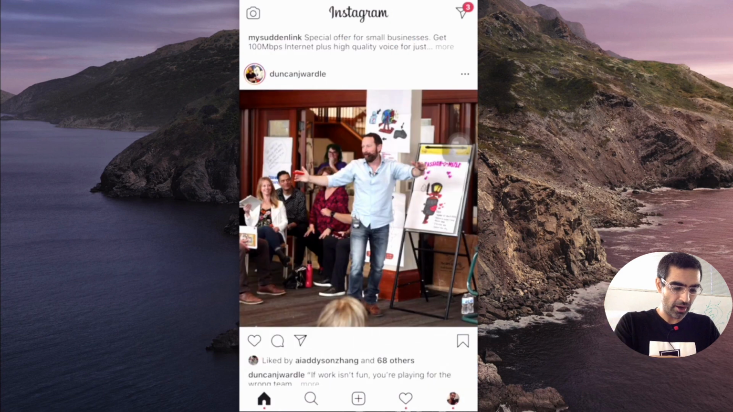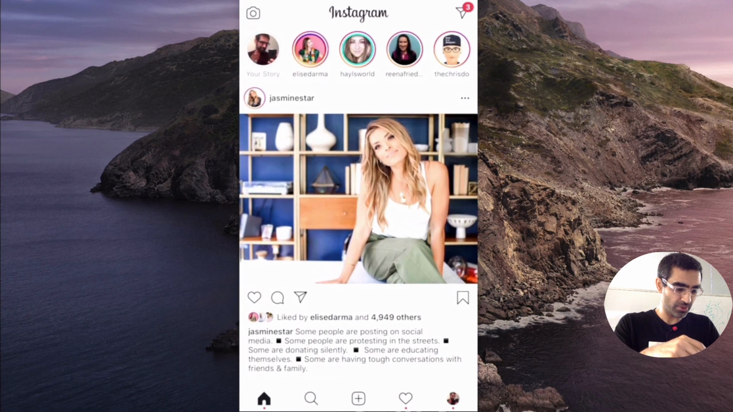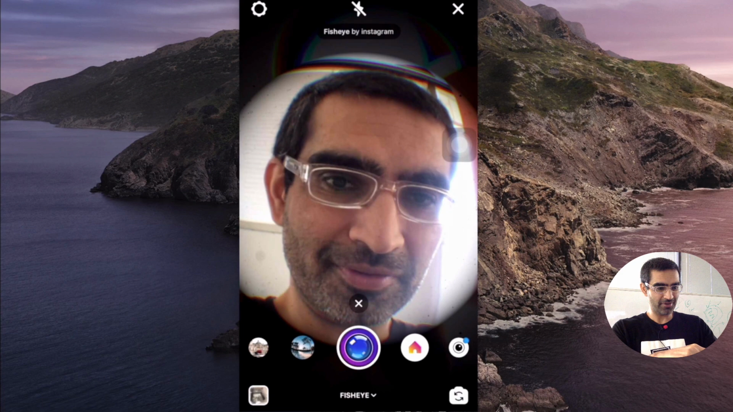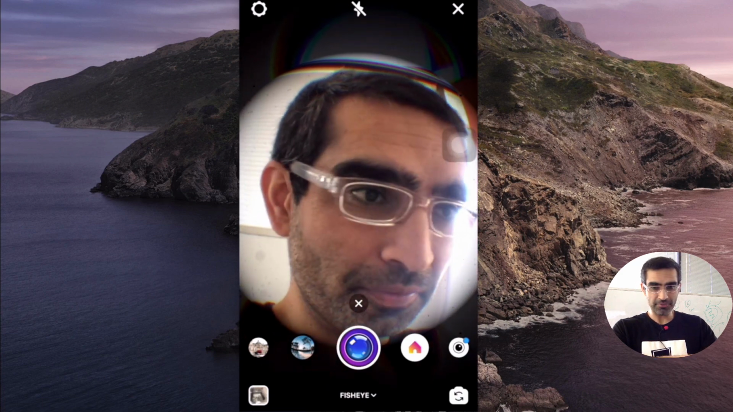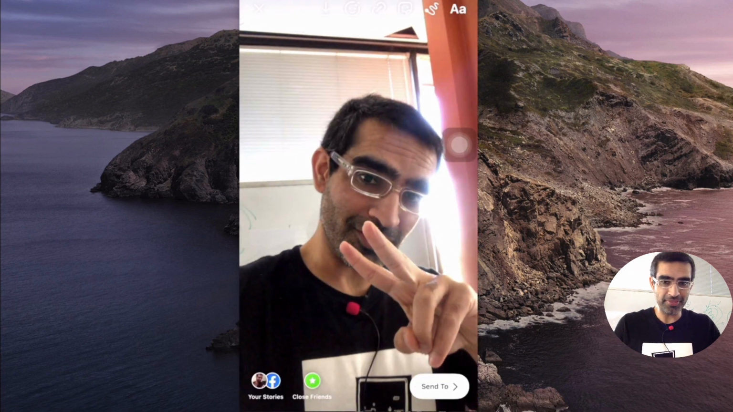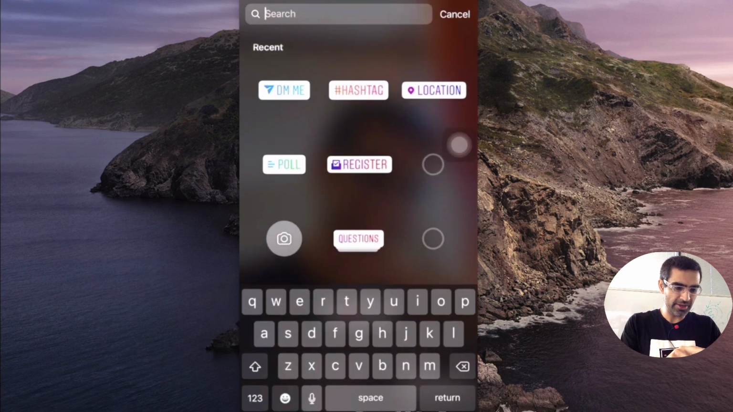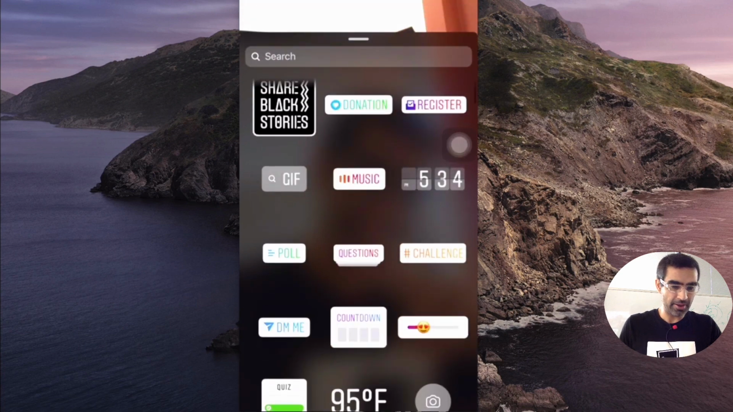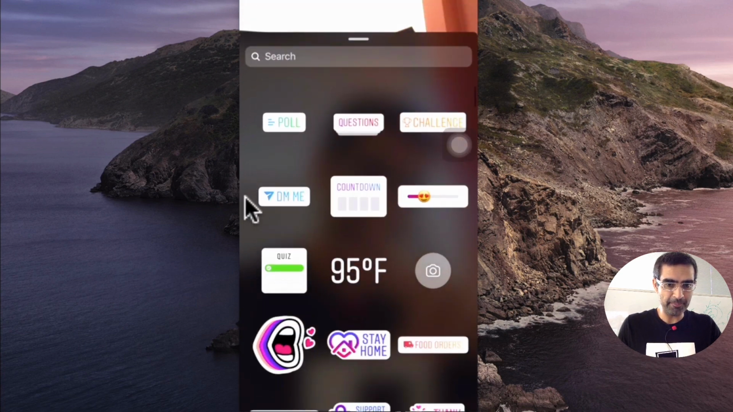I'm logged into my Instagram and we're going to go to my stories camera and I'll just record or take a picture of me. There you go. So I'm using the fish eye. There you go. I'll take a picture. And then you want to click on, I hope you can see it, the sticker icon, which is right here where my mouse is. And then you can either search for it or here is the sticker, the DM me sticker right here. And basically you can get your followers to send you a message in your inbox.